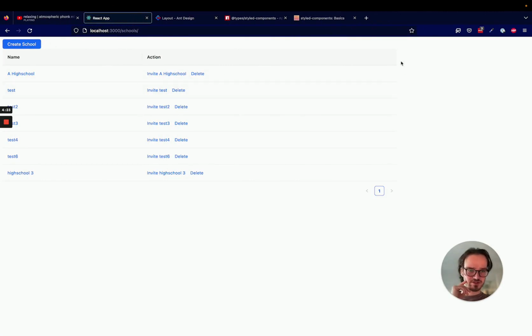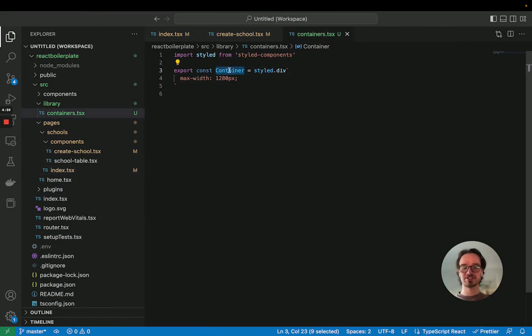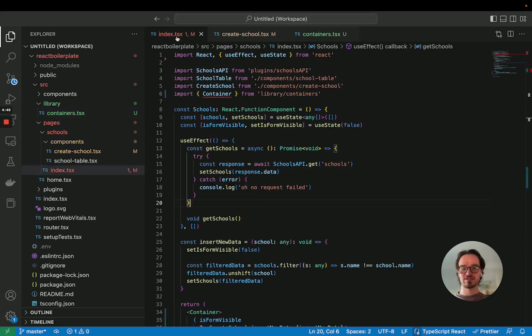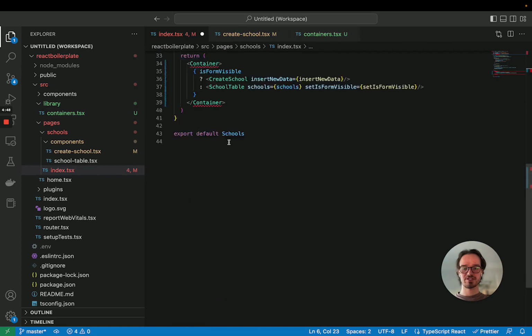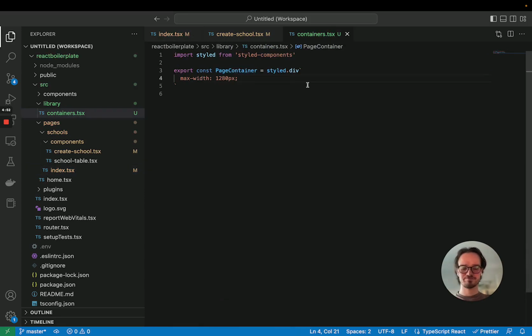All right, so now it's sort of hard to see, but on the right side, the table now has a max width. We would just now want to center this in the screen so that all of our content is in the center of the screen. So our container, this is like our page container. Maybe I'll even rename it to page container. And then let's go back to index, import page container. Just make sure that that's renamed.